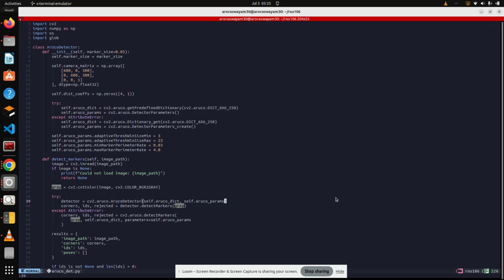So what this function will give us is three things: the corners of the ArUco markers in the image, the IDs of these ArUco markers, which will be identified according to the set bits in them, and the rejected ArUco markers. As I said, there can be two cases, and even more cases, but these two will generally be the cases.